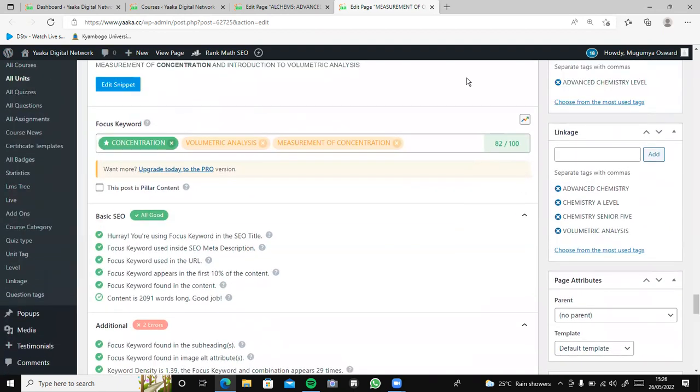Let's check on our SEO. It is now 82. It's already in green. Let's check, this is also okay. But yeah, we can still see some errors that we need to fix.